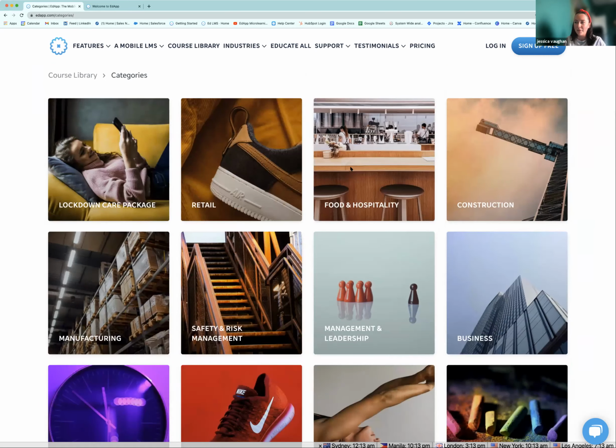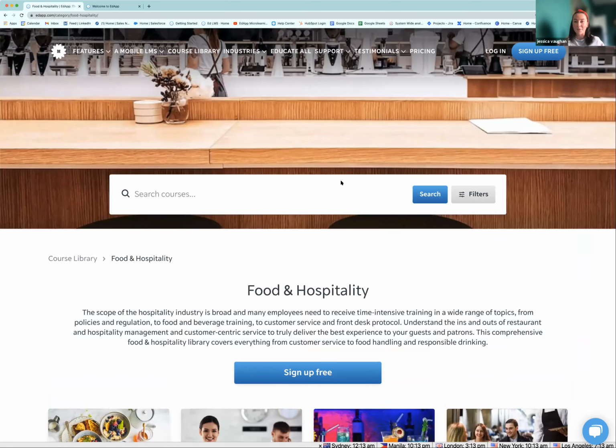Like I said, I was going to have a quick look in the food and hospitality, just because for the purpose of this demo, we're going to pretend to be a restaurant.